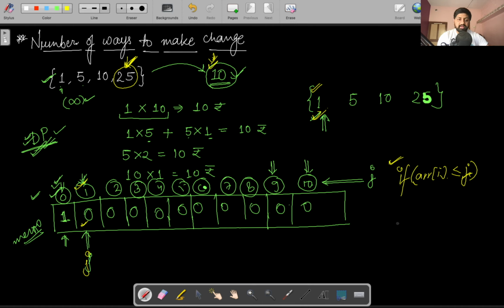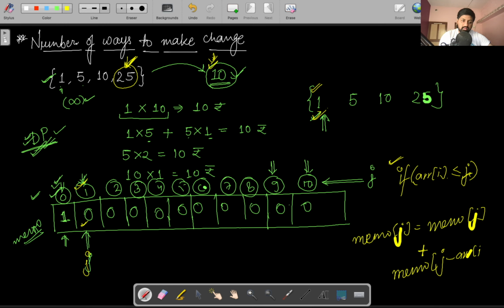So this value is updated with, suppose we have this value as memo of j, so this memo of j is updated with whatever is present in memo of j plus whatever is present at memo of j minus array of i. Because whatever value is already present there, we have to add the values after taking that denomination also. So if we take out this denomination of 1 rupee from the 1 rupee which we are provided with, we are left with 0 rupees, and the number of ways to make a change of 0 rupees is 1. So this value is updated with 1.